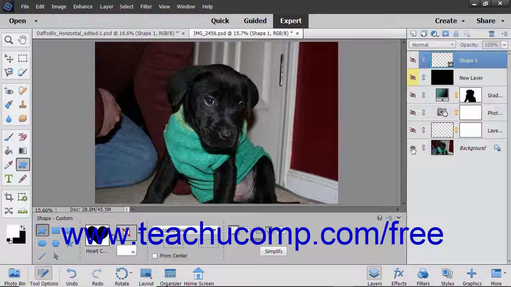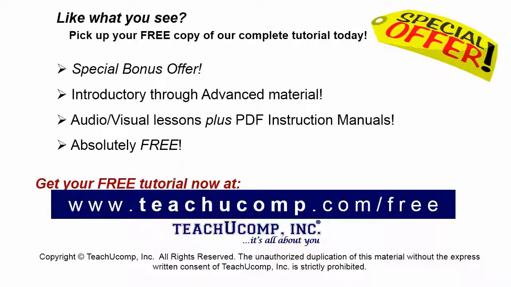This can be helpful when you want to concentrate on working with a specific layer's content without the distraction of the content on the other layers. To make the hidden layers visible again, hold down the Alt key on your keyboard and then click the eye icon again.